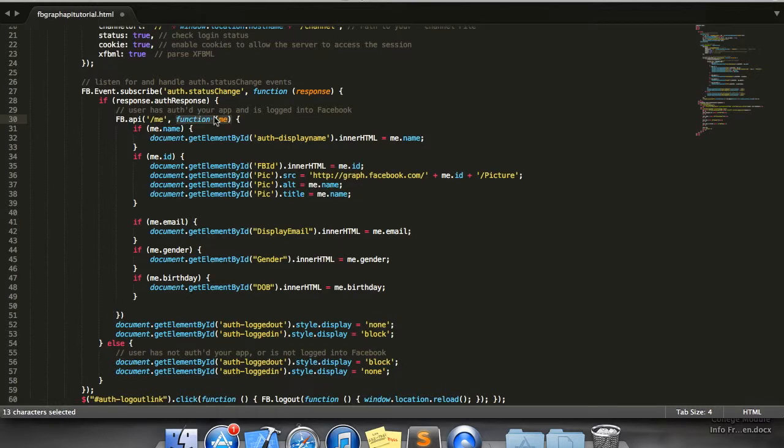Alright, once you're done, you're going to come back in here and we have a function that takes the argument of me. So the API call returns me, and me has a bunch of different properties. It's got a name, me.name. That's the name property of you. And what we're going to do is filter the name into a pretty simple div here. So we're going to do document.getElementById auth-display-name, and we're going to change the innerHTML to your name.